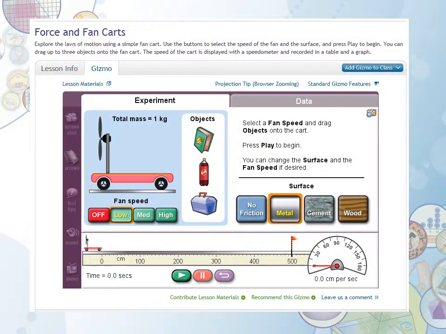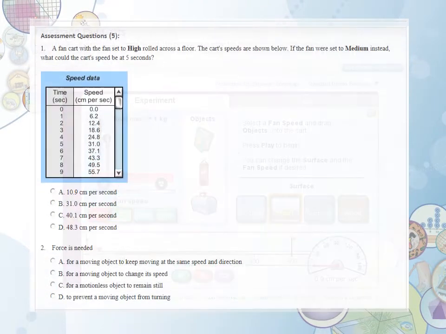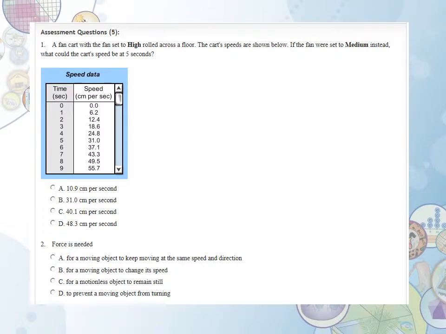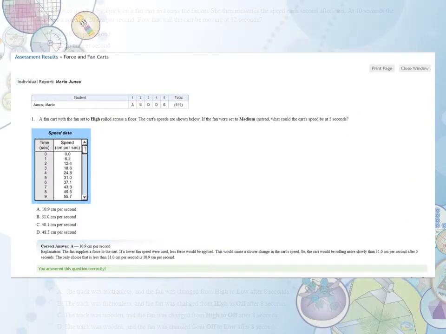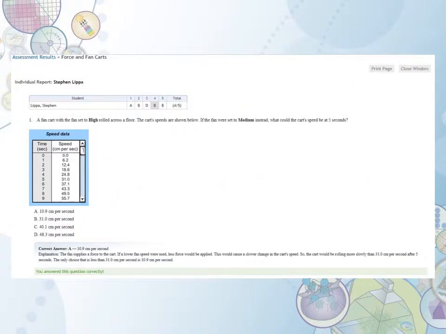Keep in mind that with every Gizmo, there are 5 assessment questions underneath the Gizmo. As we scroll up the page, you'll see those 5 assessment questions with answer options that students can answer. At the very bottom, there is a Check Your Answers button, which, when the students click it, will reveal an individualized report that not only is graded automatically, but also provides students with instant feedback.